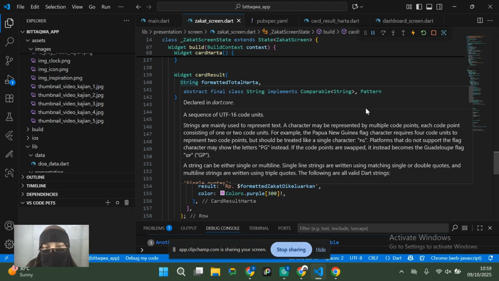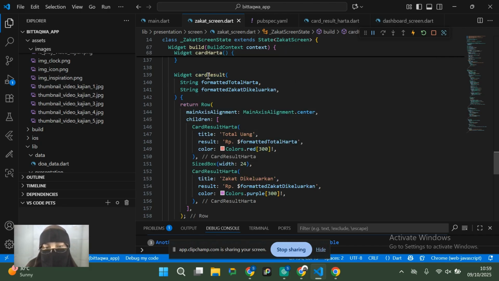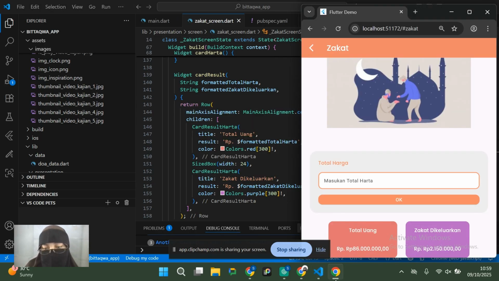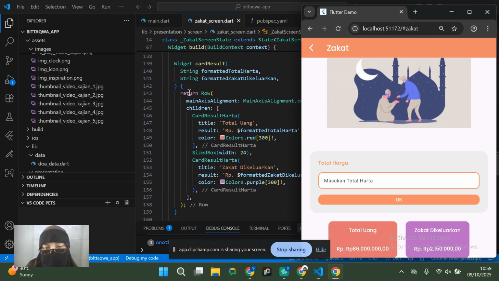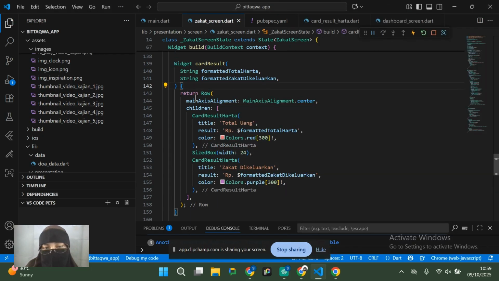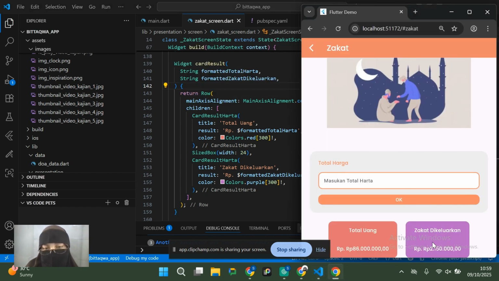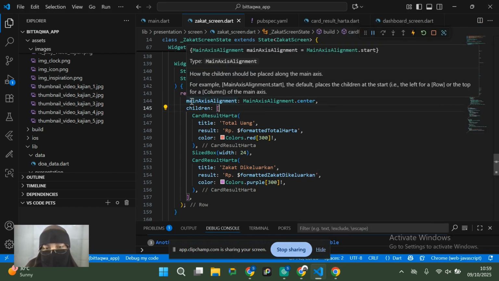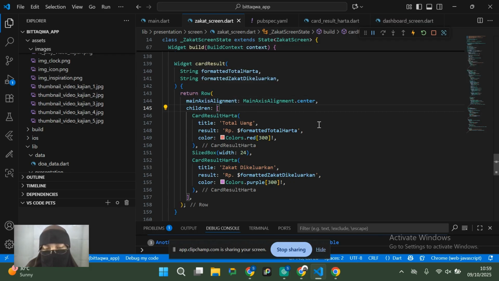So in here, we can also, of course, put the formatted total harta and also the formatted zakat dikeluarkan in string in here. Yeah. Then we can use like a row for both of these, and then just make the main axis alignment center, and then the children is going to be the card result that or harta is going to be title total uang result rupiah dollar from the total harta.